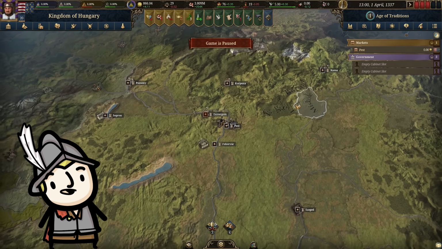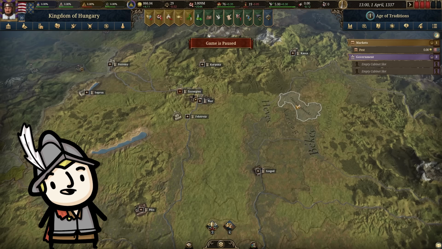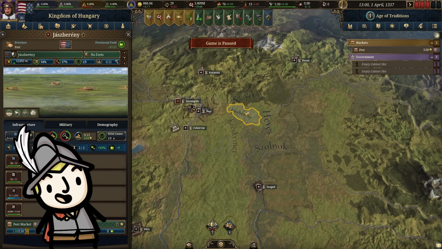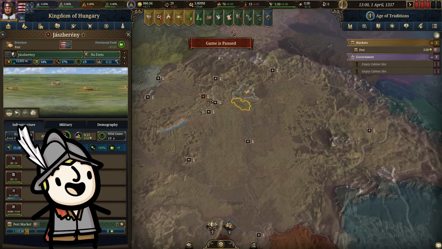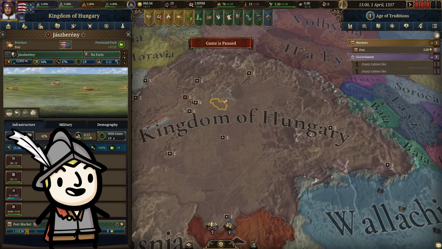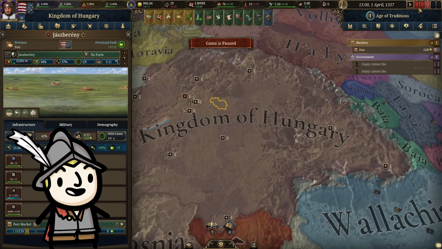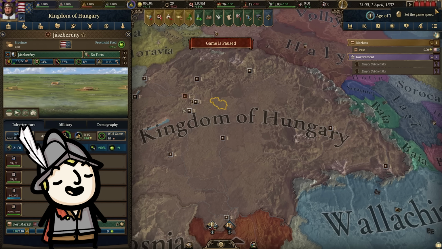The WASD keys will move you around the map. Left-click to select. Hover for a tooltip. Holding the middle mouse button will allow you to tilt the camera around. And the speed controls are in the upper right-hand corner. The game has 5 speeds, 1 being the slowest, 5 being the fastest.